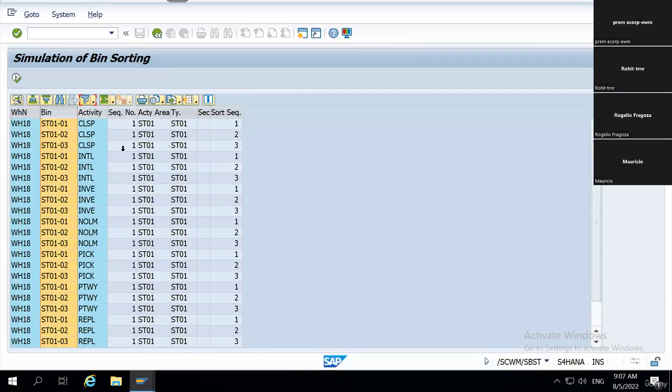And here you have the sequence. And your activity area ST01, and you can also see your storage type. And here you can see the sort sequence. This is important.